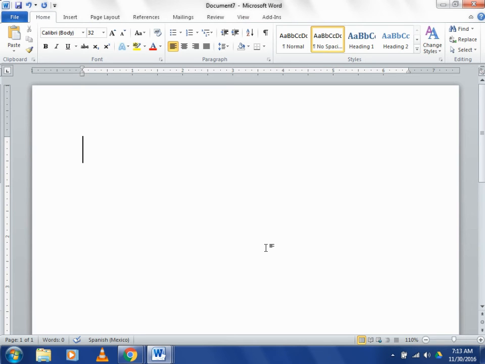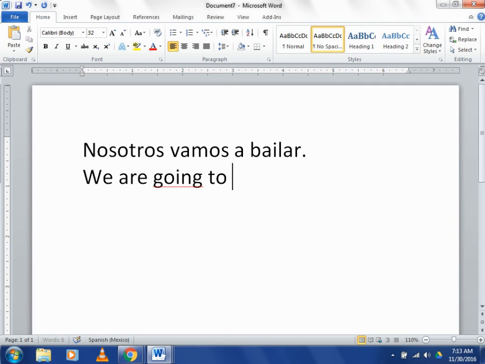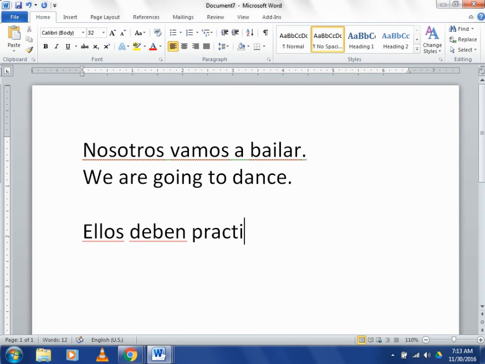Okay, so basically to look at the sentences, students should be able to read them. We should be able to get a sentence like, nosotros vamos a bailar, and I'll expect students to be able to translate this in English. We are going to dance. That is a present. That verb phrase is about the future. We would get something like, ellos deben practicar el vocabulario.